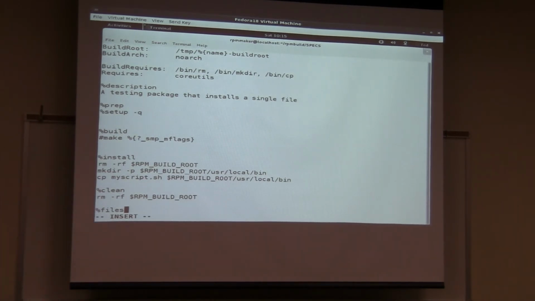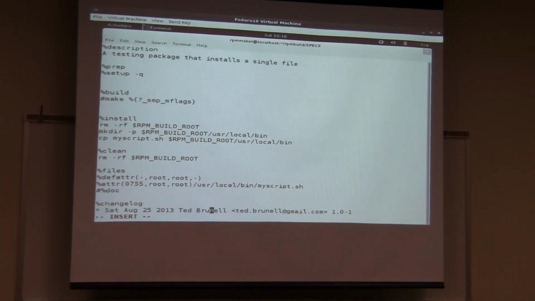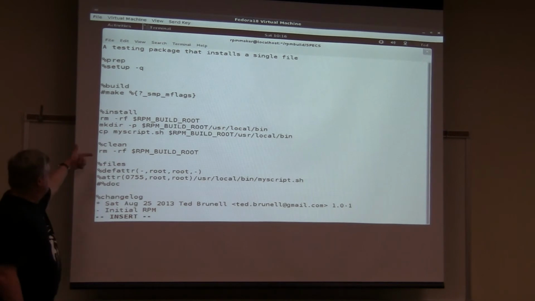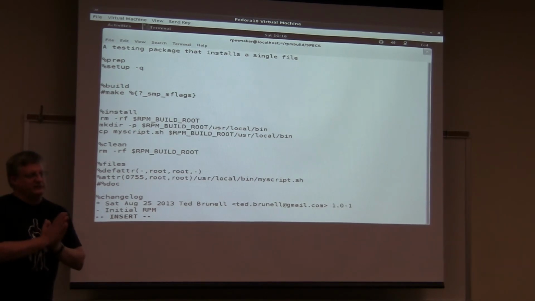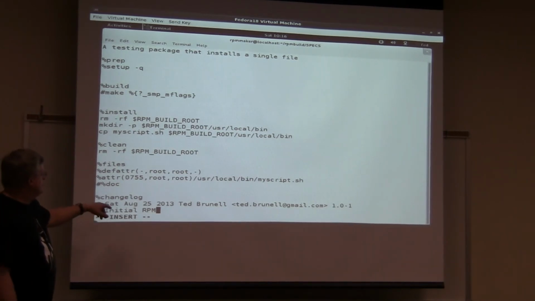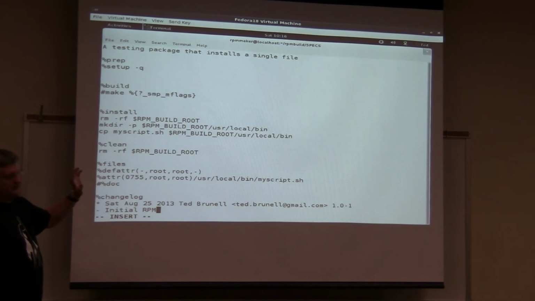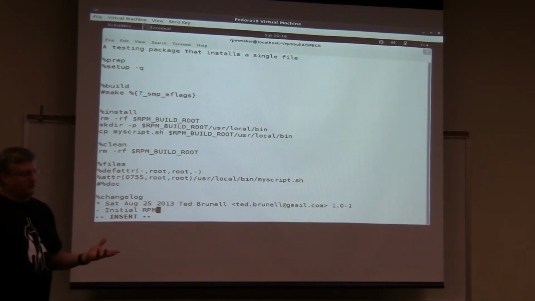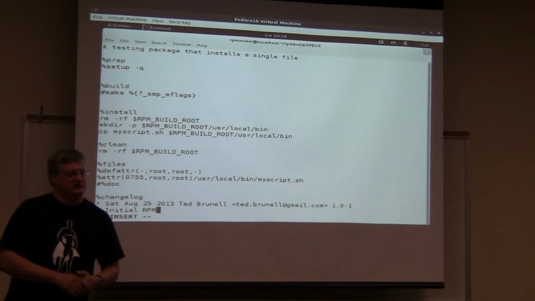So under clean, we just go through and we clean up the RPM build directory again. And then the last couple sections here, the clean, files and change log. Under clean, we clean up our mess again. Files, there's this command here, default attribute. That just says for every file that's in this RPM, the default attributes should be file permissions, owner, root. So we're just going to default to root as the owner, root as the group. And then when we actually lay down the file, we give it an attribute of 0755, which should make it executable for root and read write for everybody else. And we put it in user local bin myscript.sh.